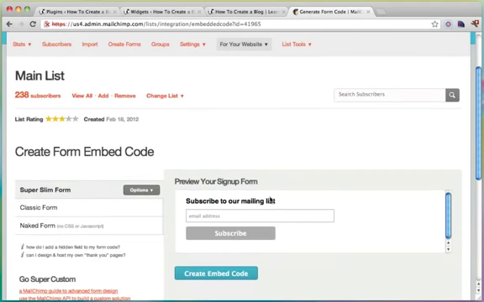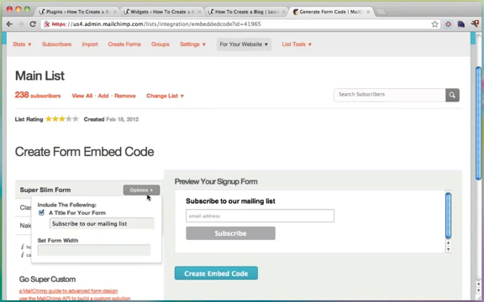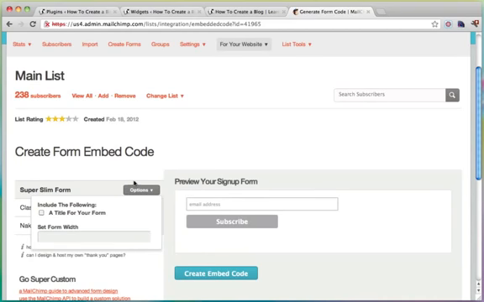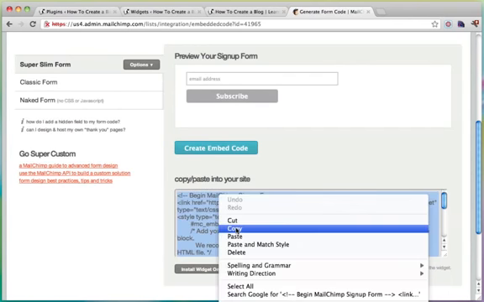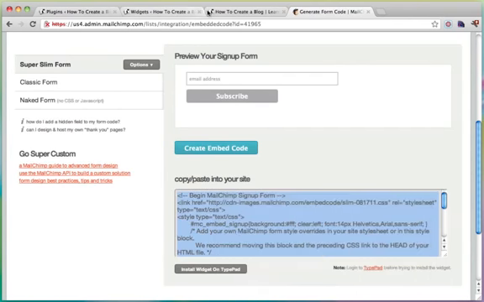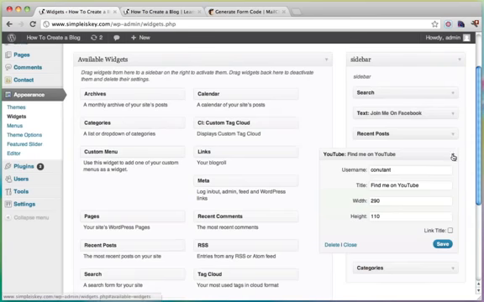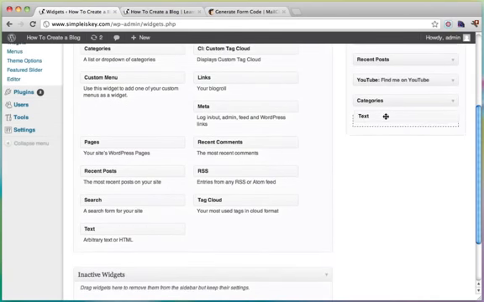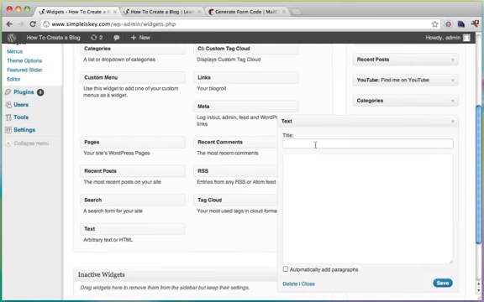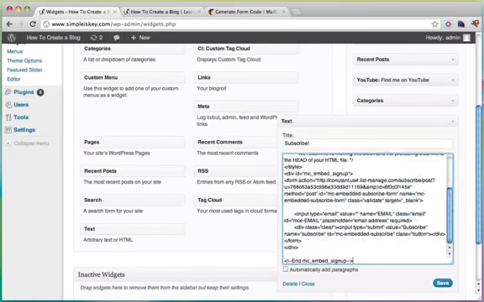And we see this sign up form, which is pretty cool. I'm not going to put the title for it, so I'm just going to have it like that. And then we're going to create the embed code, and we're going to copy it. Okay, and then we will go back to our widgets. We'll save this. And we will drag a text widget again, and we'll just say subscribe. And we'll paste it in.